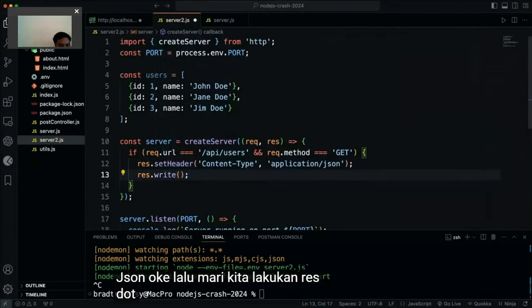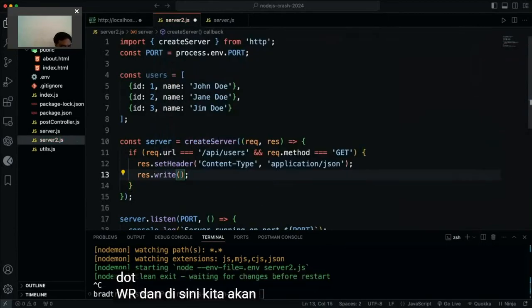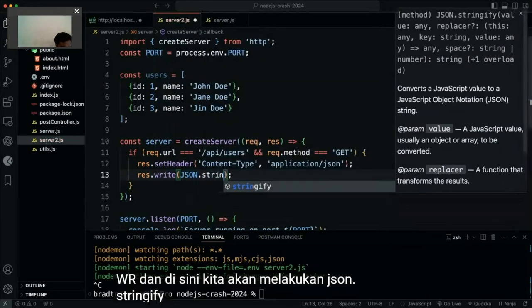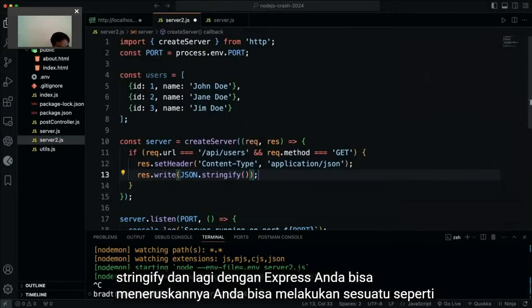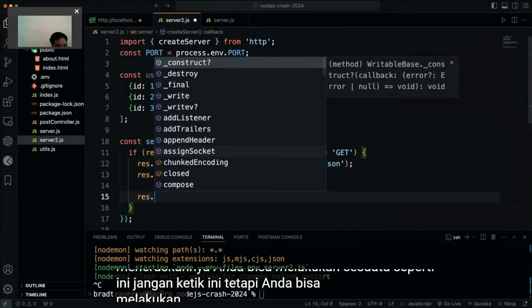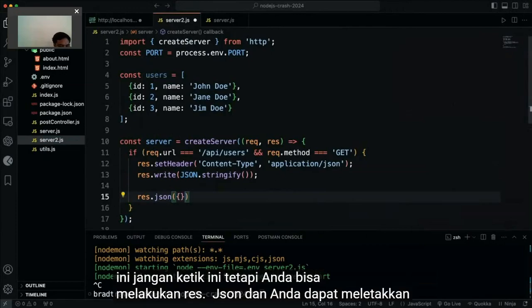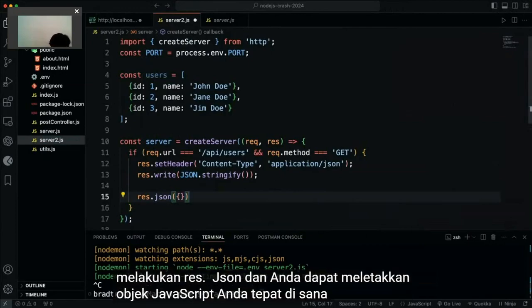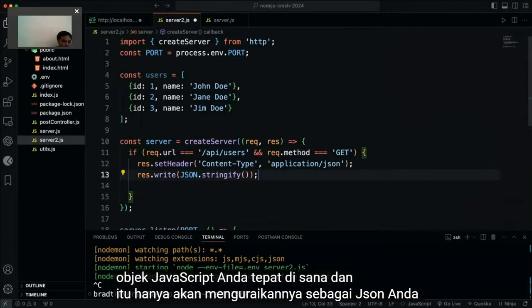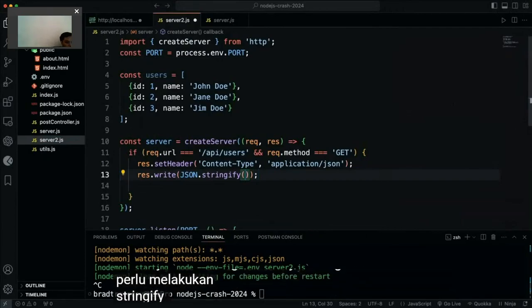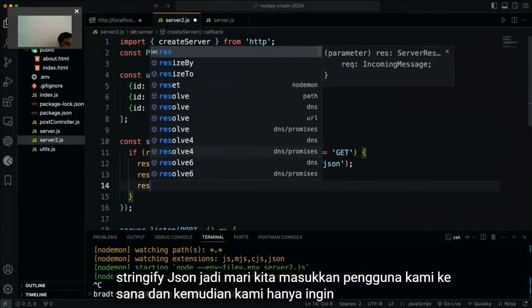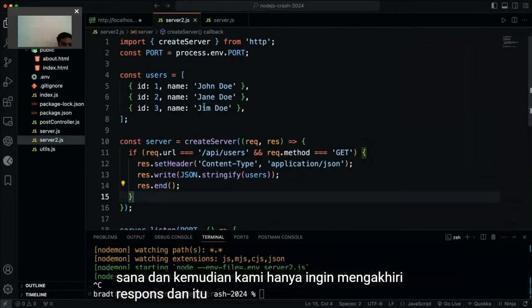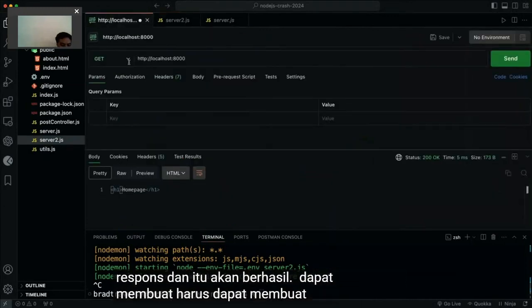Okay, and then let's do res.write. And in here, we're going to do JSON.stringify. And again, with Express, you can just pass in, you can do something like this. Don't type this, but you can do res.json, and you can put your JavaScript object right in there, and it'll just parse it as JSON. You don't have to do JSON stringify. So let's pass our users in there, and then we just want to end the response. And that should work. We should be able to make a request now.